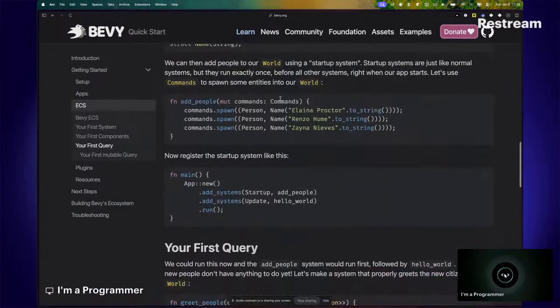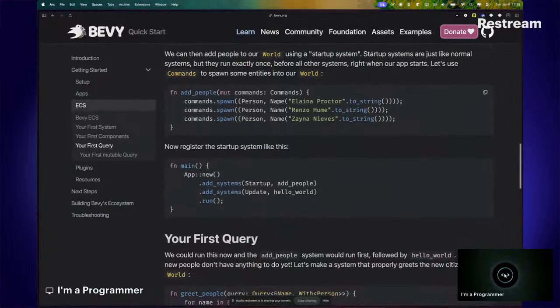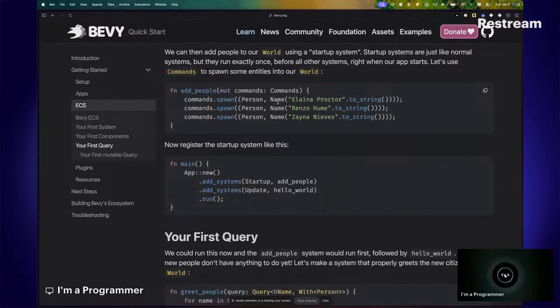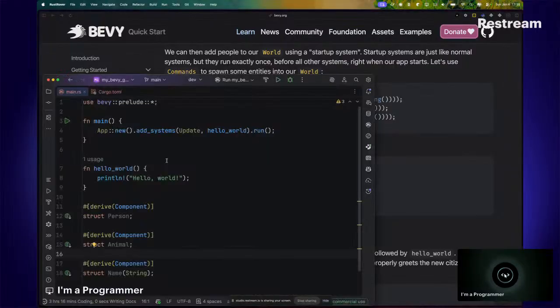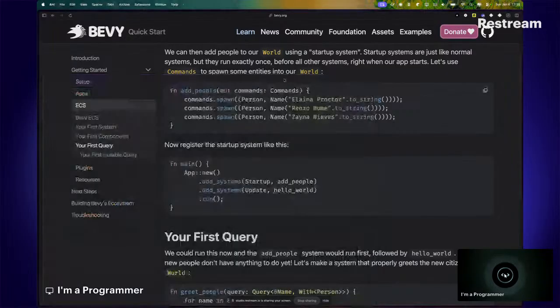We can then add people to our world using a startup system. Now this is important, please, let's focus on this. We can then add people to our world using a startup system. Startup systems are just like normal systems, but they run exactly once, before all the other systems. Remember the system we added the other time? Let me go back to that system, which is this function. We add systems, but in this case we can add a startup system.